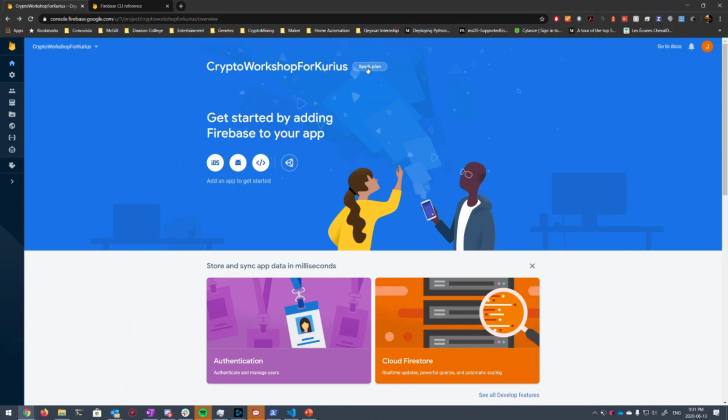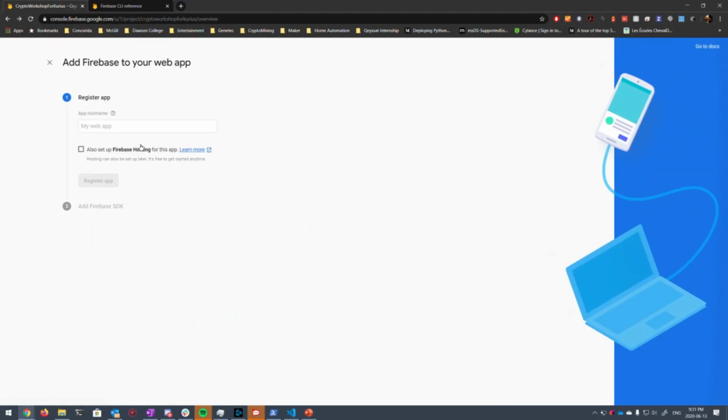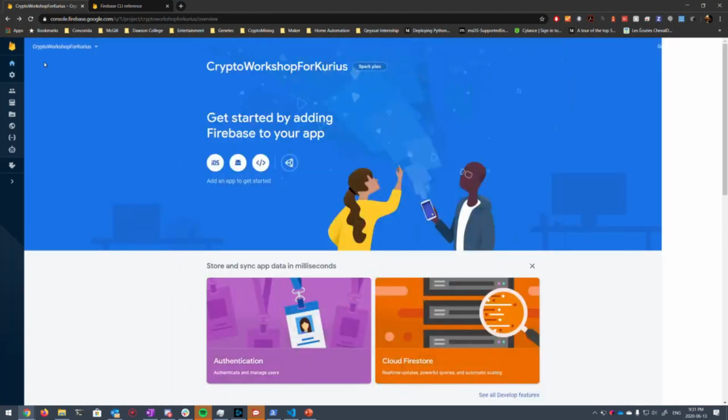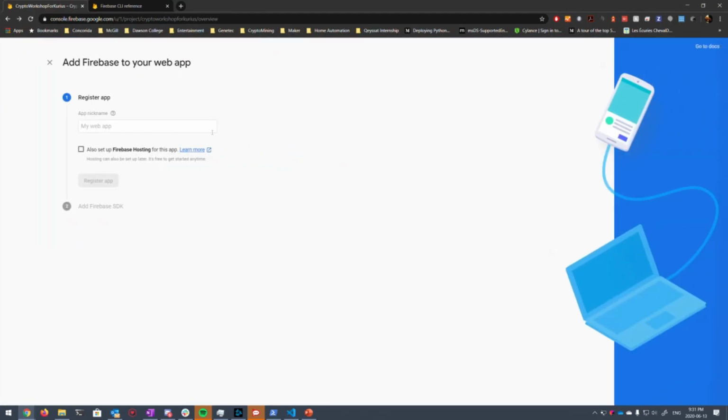Okay, in the project overview, you should be able to add a web app. So if we go register, then we're going to say we want the Curious Crypto web app. Set up Firebase hosting. That's fine. Register app.